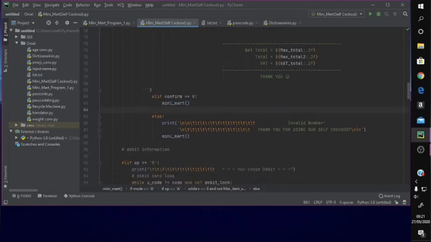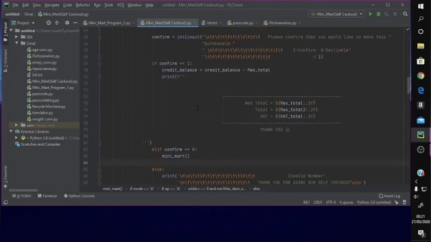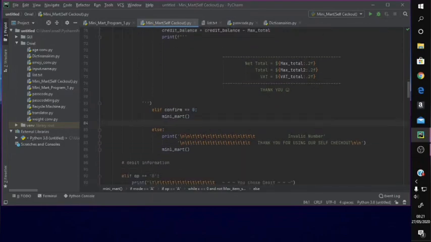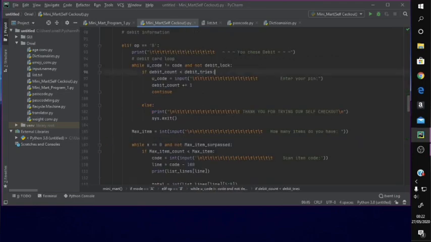And else, if the person doesn't enter one nor two, it says invalid number. Thank you for using our self checkout, and it goes back to the top again. Now, this part is the debit part of the code.